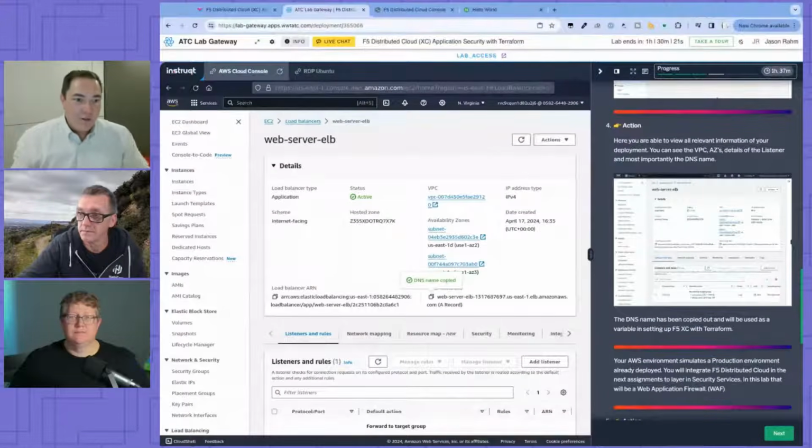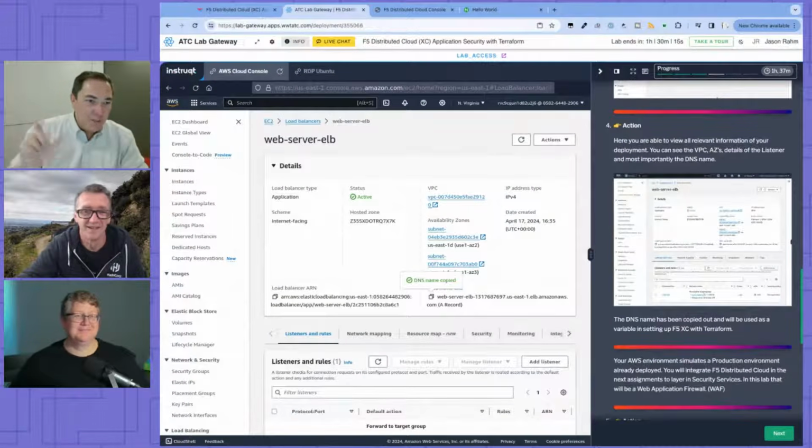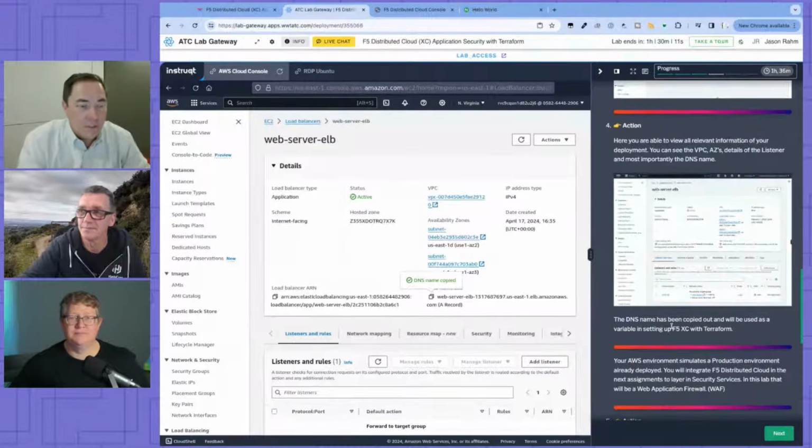Public facing or private. So this part, I guess we're going to get to the 3-minute timing. But origin would be that site or application or API, right, that you want to have Distributed Cloud protect.